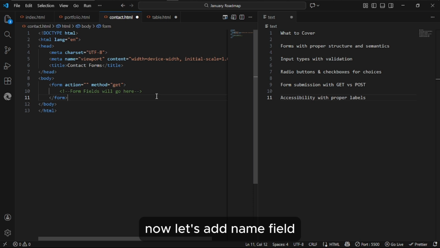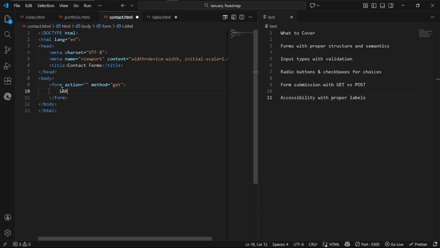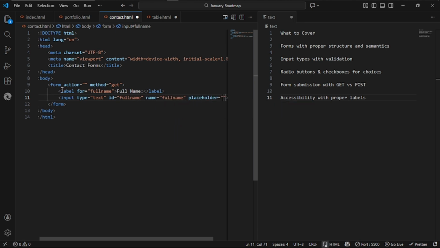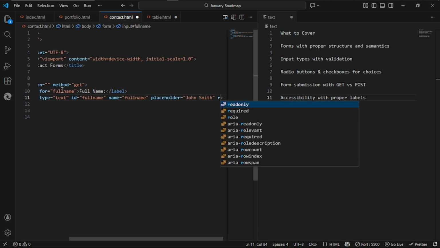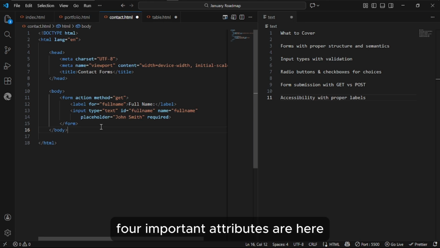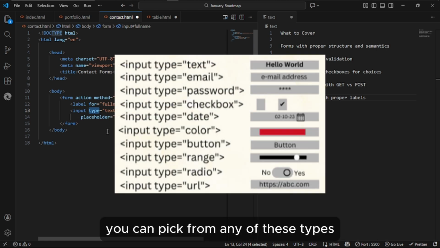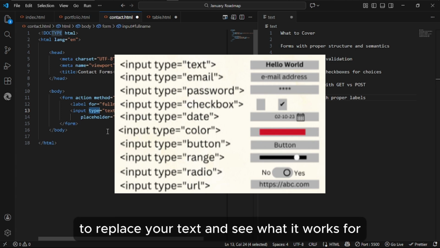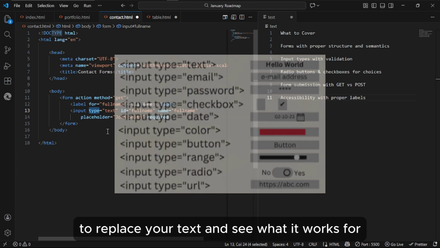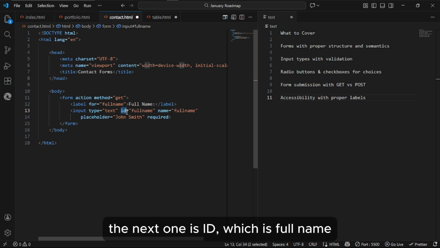Now let's add a name field. Notice the label and input connection. Four important attributes are here. The very first one is the type, which is text. This symbolizes basically plain text. You can pick any of these types displaying on the screen right now to replace text and see what it works for. The next one is ID, which is fullname.